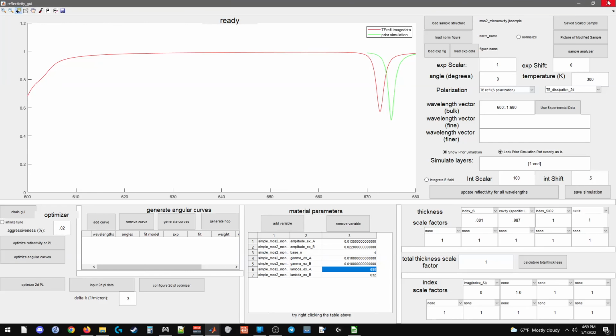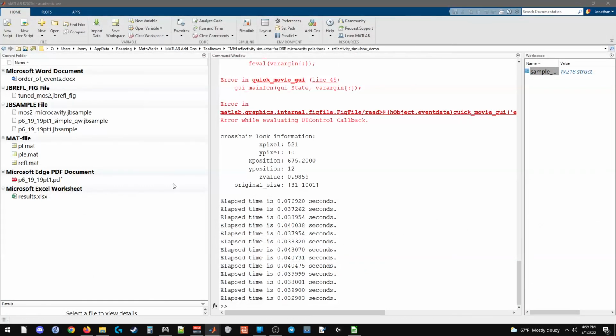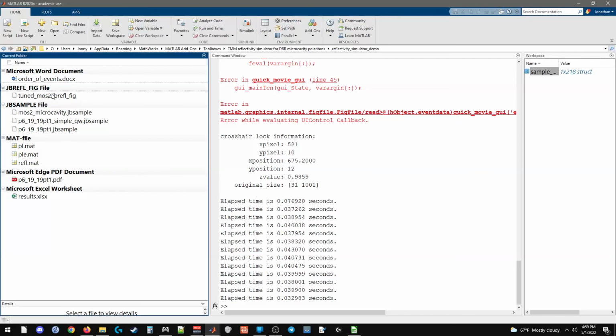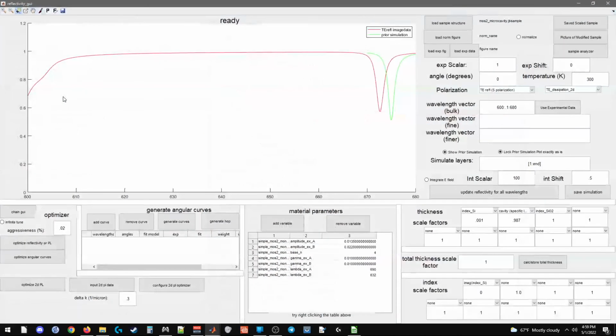And now, because I've saved it, if I close the GUI, I shut down MATLAB, I come back the next day, I can double click on this JB reflfig file, which is just a fig file, but I've given it a slightly different name to help separate it out from the other stuff in your folders here. You just double click on that, my function will take over and open it, and now you've got the GUI. And you're back where you were previously. Everything's the same.